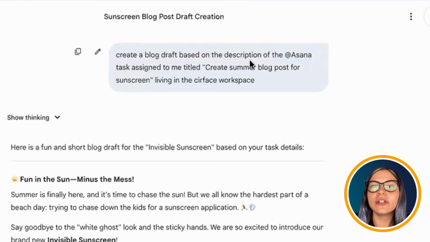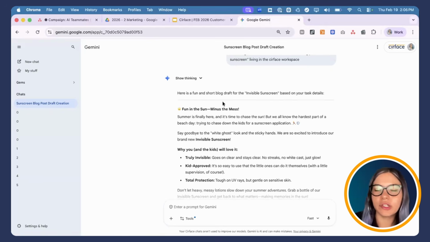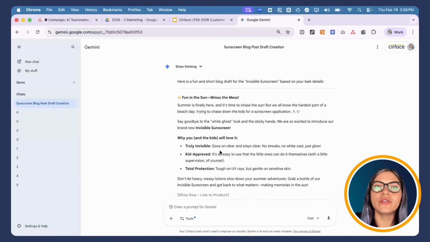So I've asked it over here to please create a blog draft based on the description of an Asana task that was assigned to me, which is create summer blog post for sunscreen. And that description had some guidelines on if it needed to be a short blog, exciting one, to keep a fun tone. So then Gemini was able to locate that task in Asana, read through the description, and then was able to create that blog draft for me.